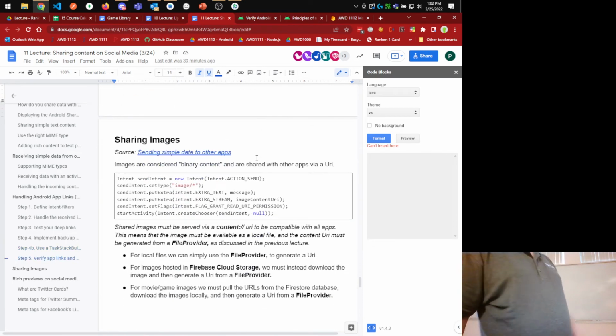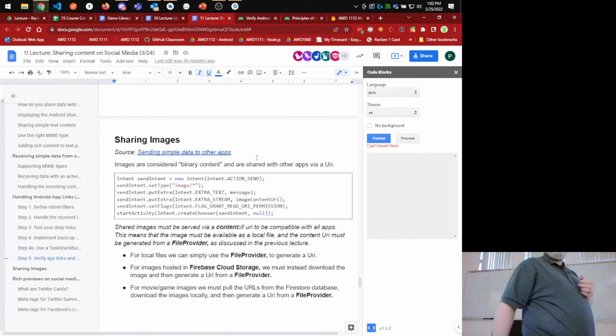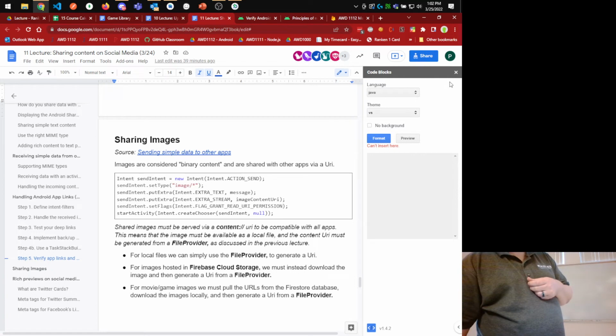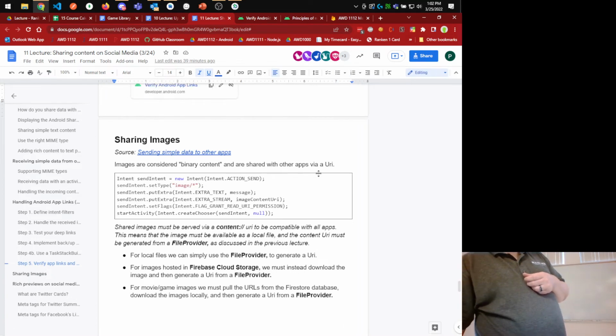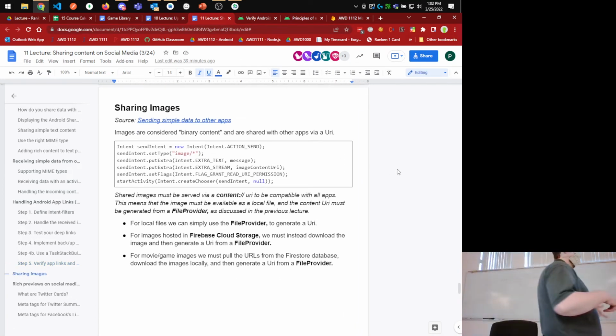Another thing that commonly comes up is you might want to share images, right? So far, all we've shared is text, but sometimes you may want to share images with other apps or with your friends. Images are considered binary content, so we follow a little bit of a different process, namely in the fact that anytime we're sending binary content, which is basically a file, or in this case an image, we need to set things up a little bit differently when we initiate the share.